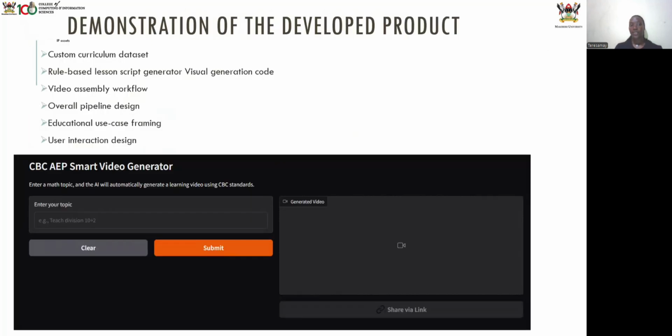And then for the video demonstration, first of all, for the IP assets, we have the custom curriculum dataset that we generated, overall pipeline design, education use framing, the integration design, all base lesson scripts and more. And then we have this layout for our deployed system. I may not have to demonstrate it here because for now it takes a bit of a longer time. So we deployed it on Hugging Face, where a user inputs their text prompt, then clicks submit to generate a video, which is downloadable or shareable via a link.